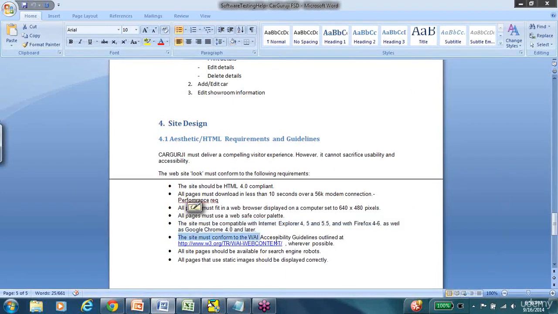Then it says the site must conform to WAI accessibility guidelines whenever possible. Now tell me, team, what kind of testing is this?